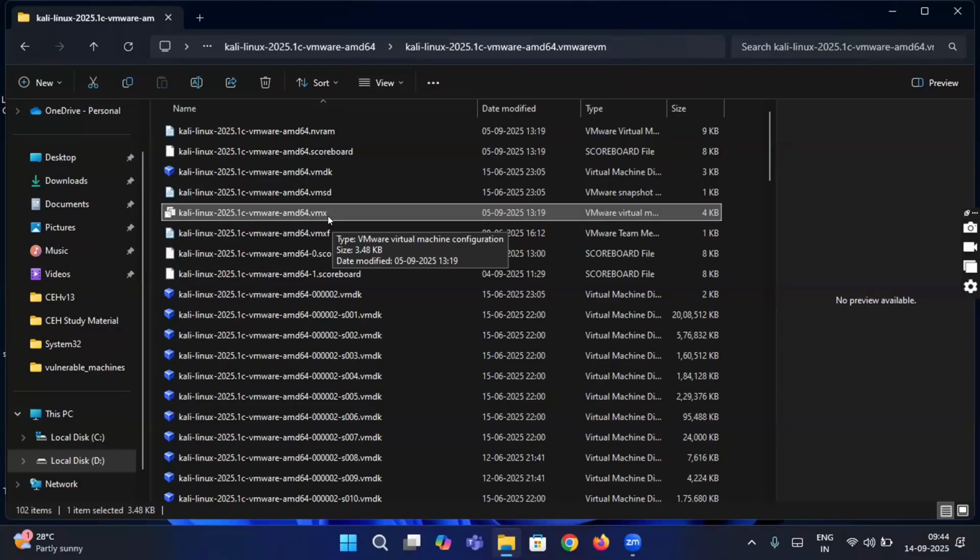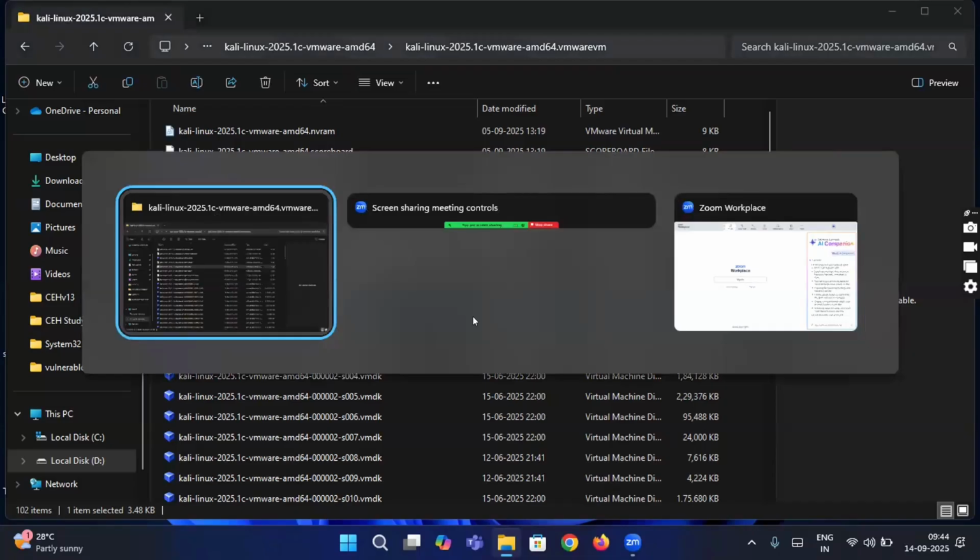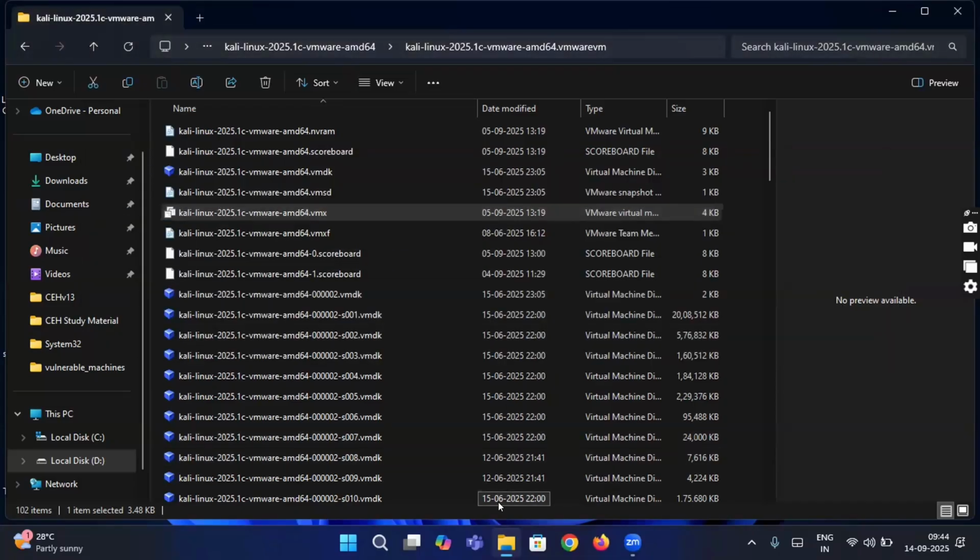Okay, then first of all, complete this part. I'll wait for 2-3 minutes. Complete the installation of VMware. While VMware is installing, you can also start the extraction of this file.